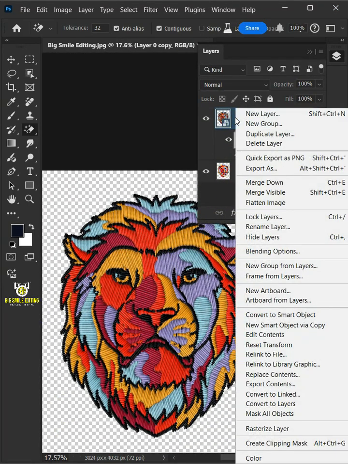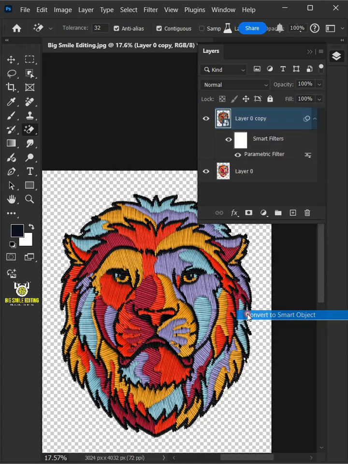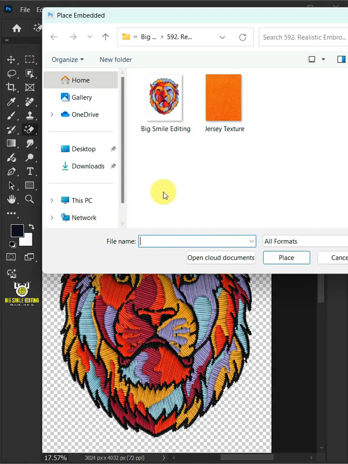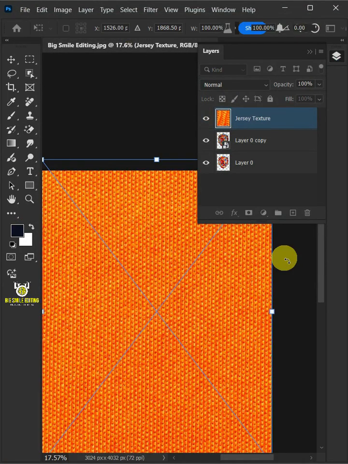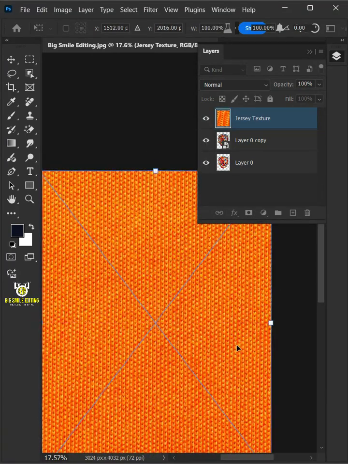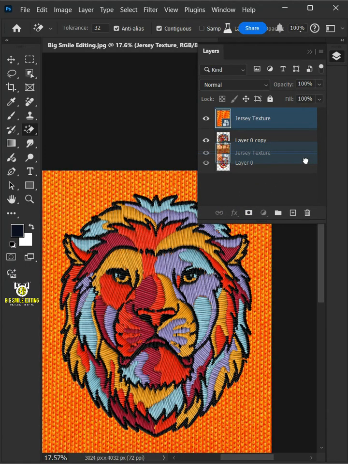Right-click on this top layer, and convert it to Smart Object. Next, let's put a new background here, by going to File, Place Embedded. Then place your new background. Adjust the size and position. Hit Enter once you're satisfied. Now drag the new background, and drop it below the background copy.